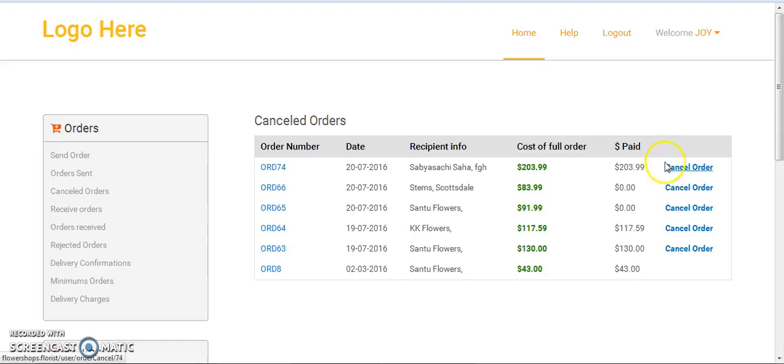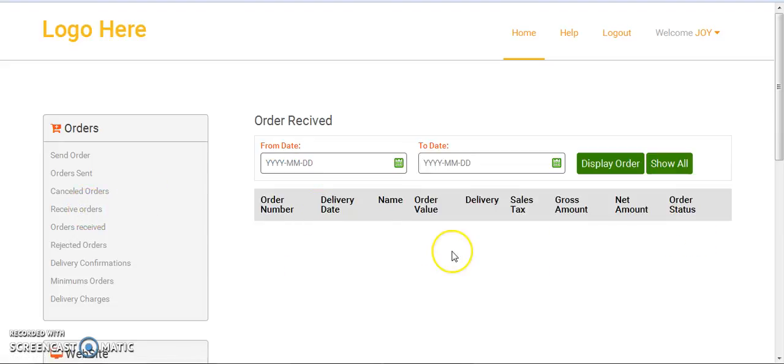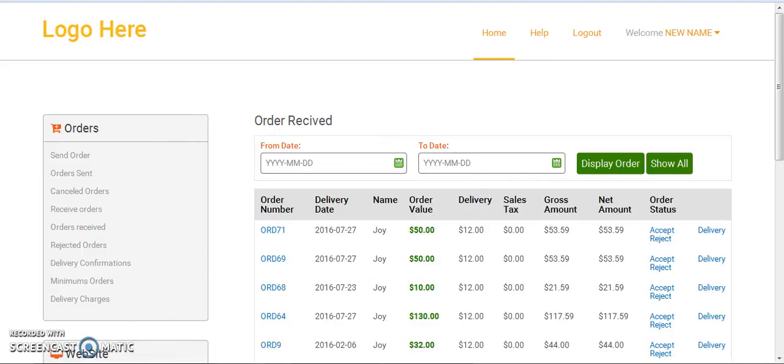In the same way, when orders have been received by this user, they will be displayed under received orders. Right now there is no order received. If received, these are the details of the order that will be shown, and the user can filter these received orders by entering the from and to date range. Within this date range, all orders will be displayed. So let me just show you another user's account where there is data under order received.